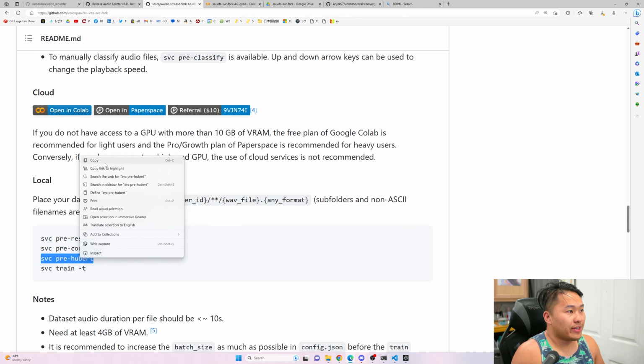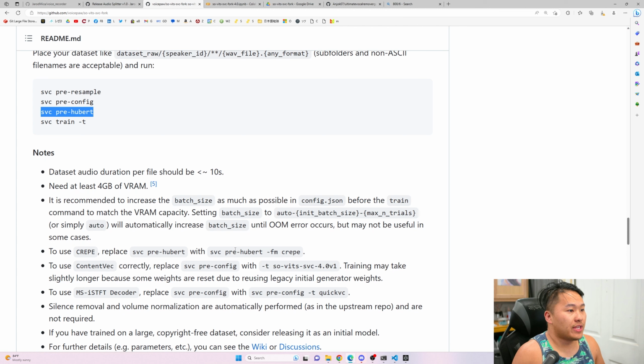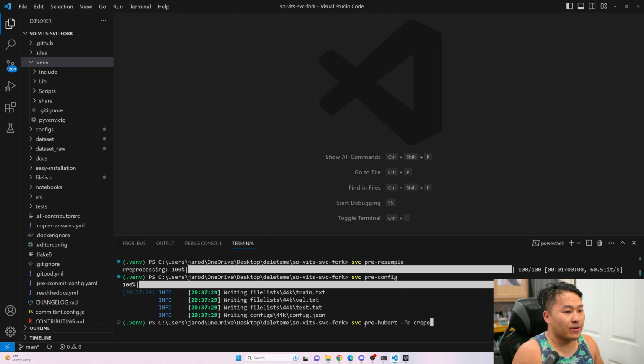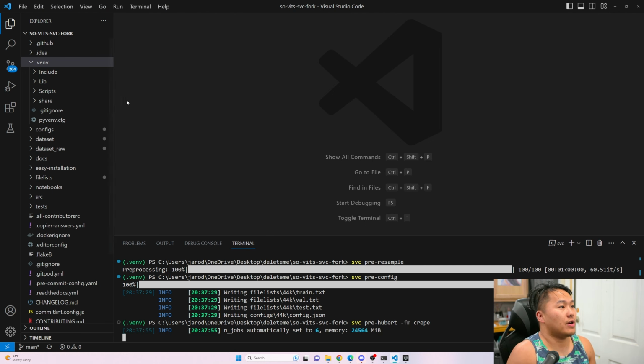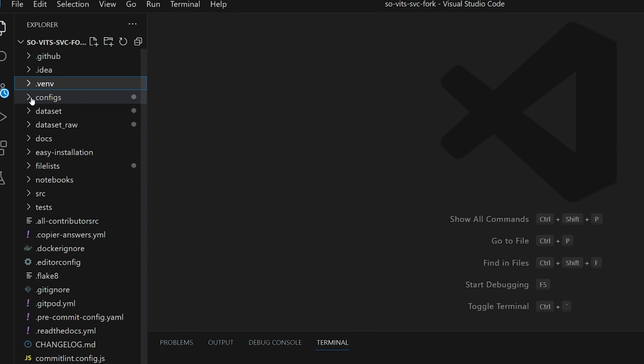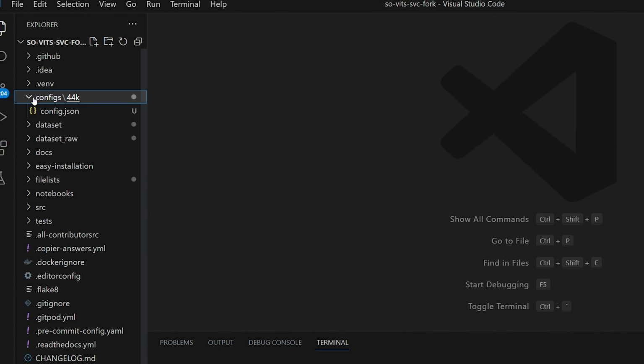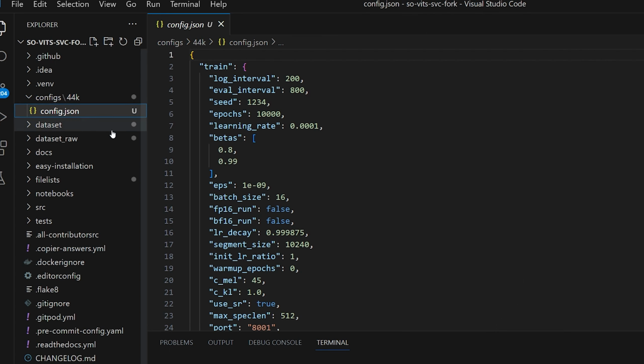So this is pre-Hubert right here. We want to run it as crepe. If we scroll down here, you can see that it says run with crepe. If you want to run crepe, the more natural sounding one, you copy this down here, SVC pre-Hubert FM crepe. So paste that in here. While that is running, we're going to go into our configuration file and change it. On the left-hand side over here, you can see the config.json.